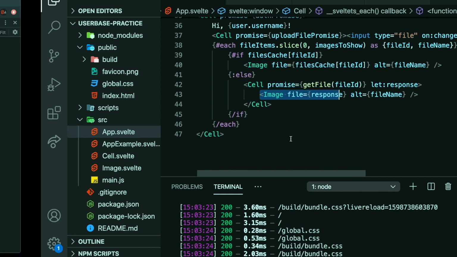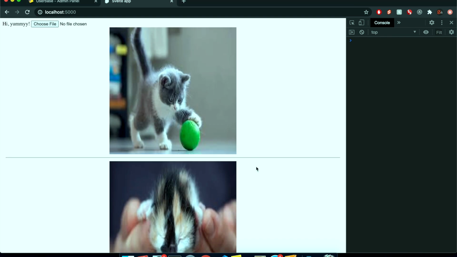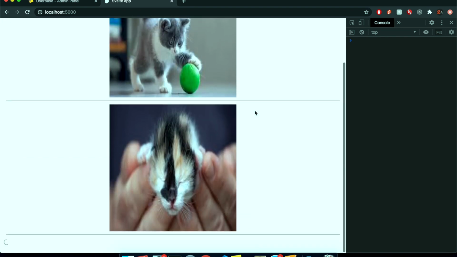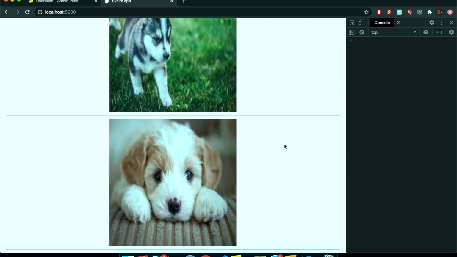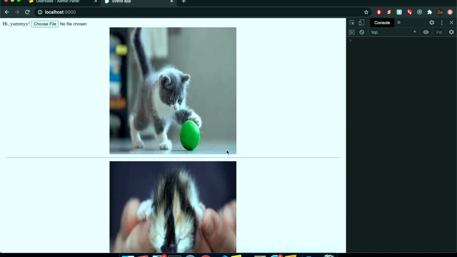Okay, so it's less than 50 lines, and we've got this thing with Userbase and Svelte, and then you can upload it to Netlify, and we've got our wonderful pagination photo album, Sunstack app. Okay, and that is all for this video.